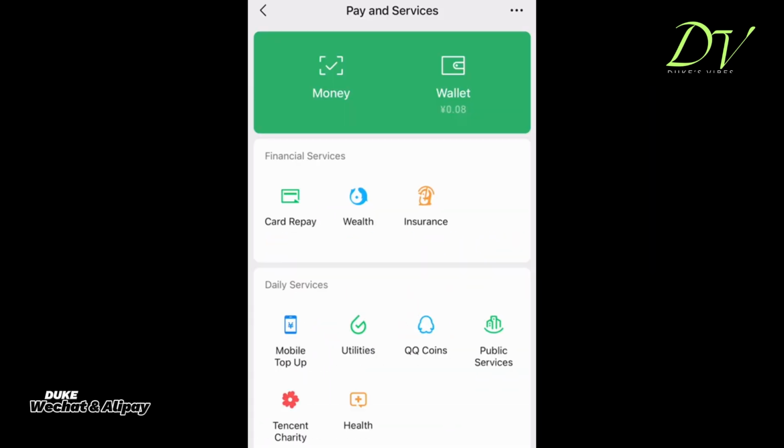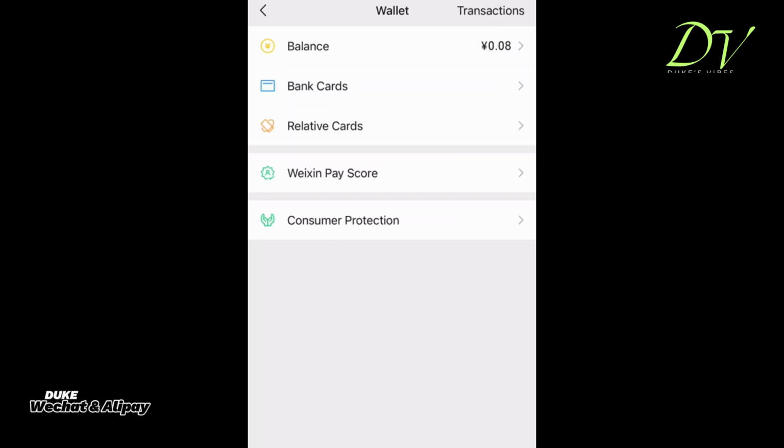So you'll find money wallet, and the money section is for those who already have their bank cards connected and they need to pay for things that they probably bought online, or they just need to make a payment. But for you connecting your bank card newly, or for someone adding a new bank card, you will need to click on the wallet. Here I have some little amount of money left on my wallet, which shows that I have been using WeChat Pay. So we click on wallet, and there you'll find balance, bank card. So you click on the bank card.